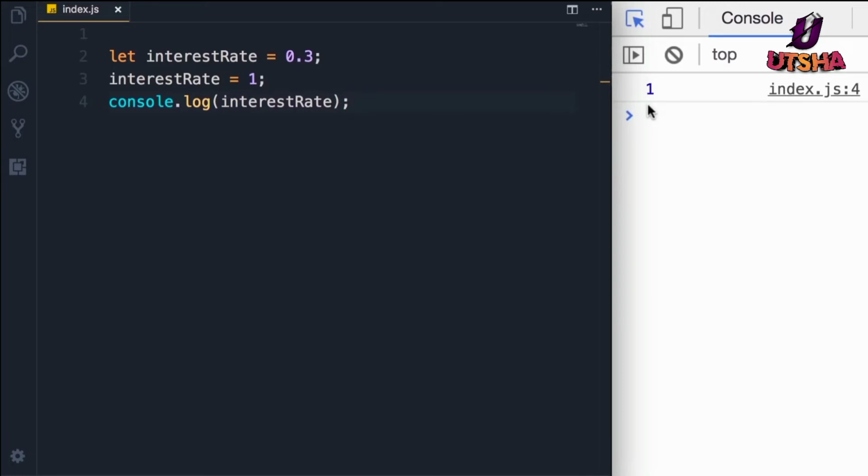However, in a real-world application, there are situations where we don't want the value of a variable to change, because otherwise it's going to create all kinds of bugs in our application. In those situations, instead of a variable, we use a constant. So the value of a variable, as the name implies, can change, but the value of a constant cannot change. So here, if we change let to const, now interest rate will be a constant.